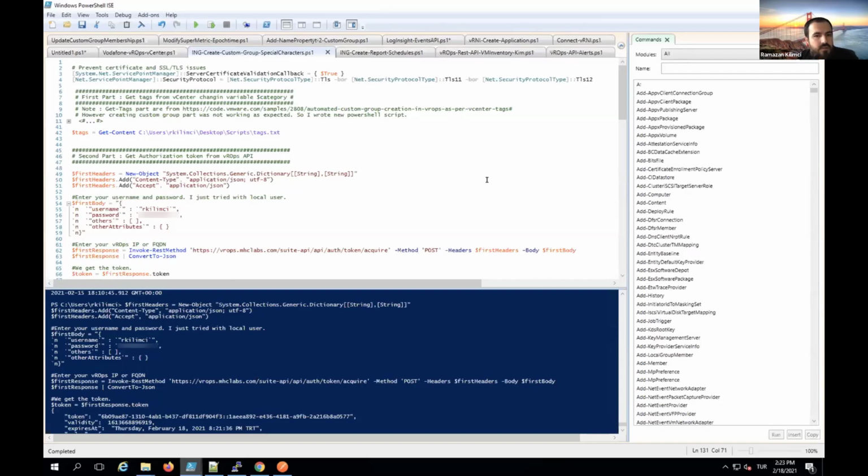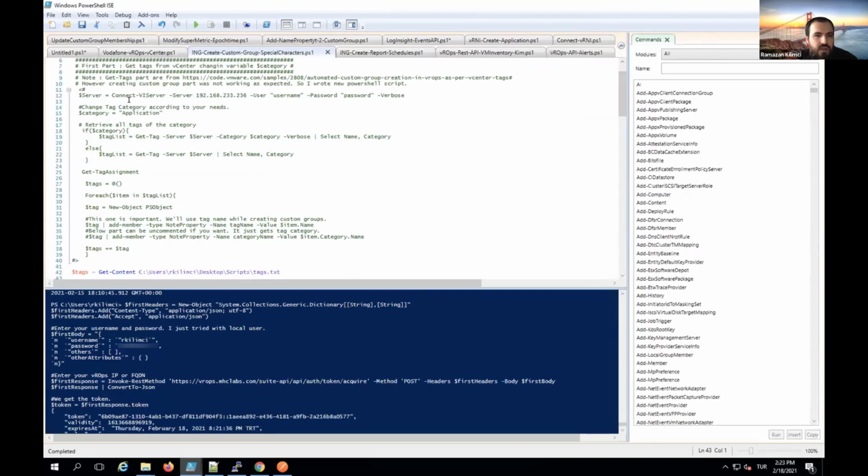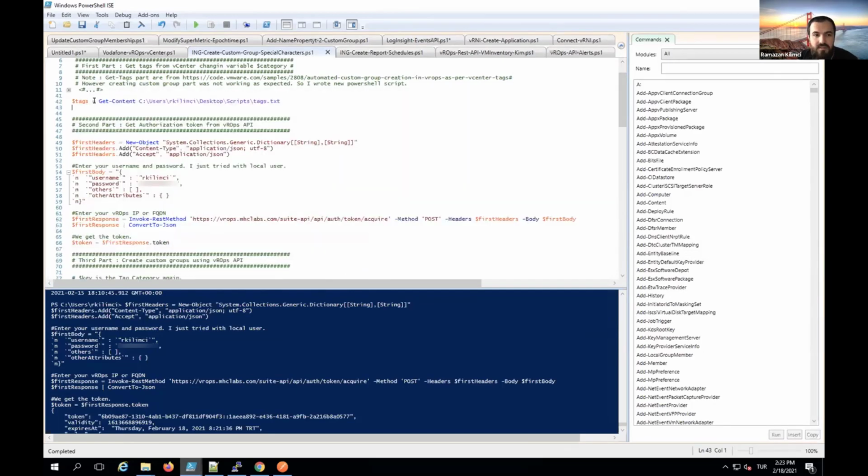So that is all, actually. And one more thing, sorry. This is just getting the text from a text file, but this can be anything, you know. You can actually connect to your vCenter and get your tags, assign them to a text variable, and use that text variable in this script. So you can actually do a lot of things. I just want to keep things basic in this demo.